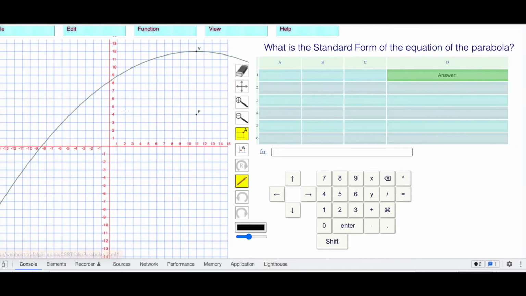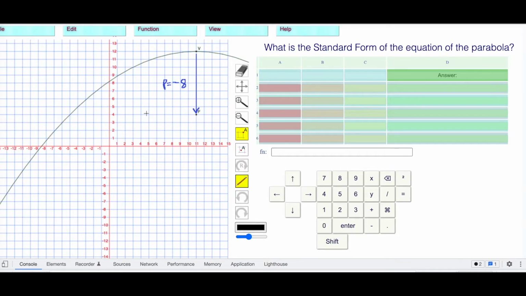You can write on the screen, click down, and I'm drawing a line. That's kind of messy, but if you hold it for a second, it becomes a straight line. P is this distance from -12 down to 4, which is -8. To write, the easiest thing to do is just hit the control button. -8 is the P. A is 1/4 times the P, -1/32.